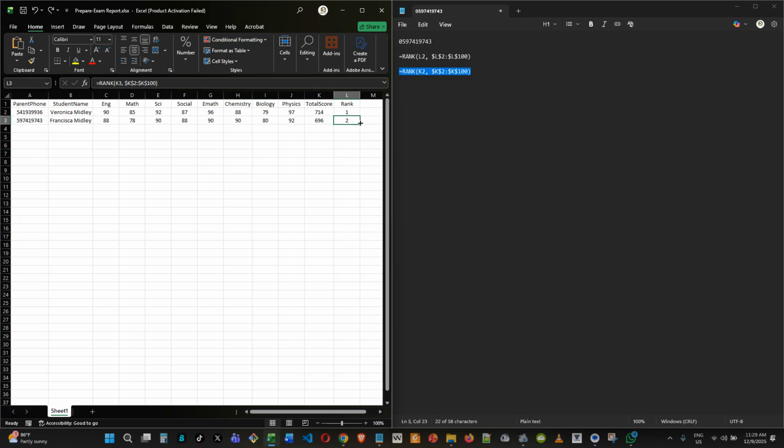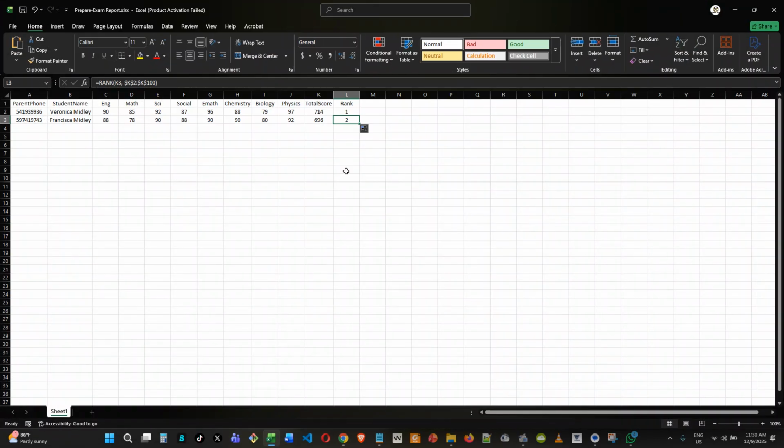But if you drag it down and there's no data available, it won't be a problem for the message sending. But for a clean sheet, and for the purpose of this demonstration, I'm dragging the formula down to only this part. So it will rank all of them. Now, as you can see, Veronica is first, and Francisca is second.